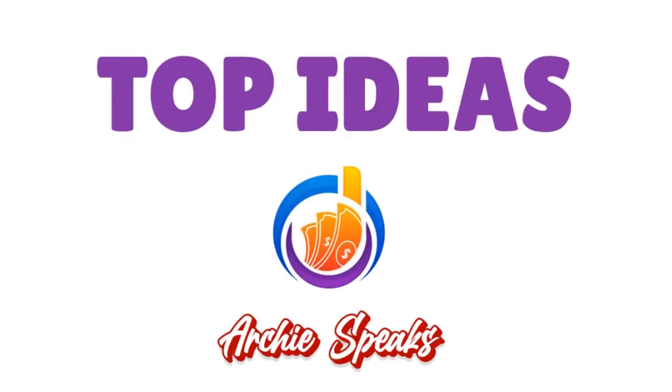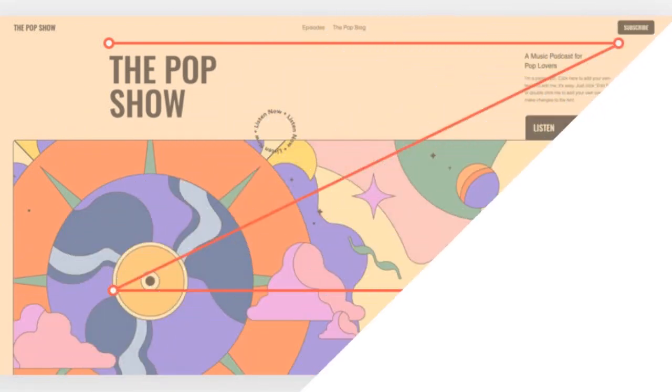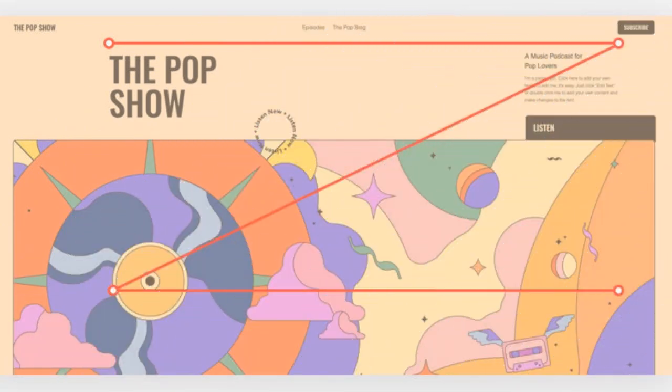If you are thinking about properly laying out a website this year, here are the top ideas that I want you to really pay attention to. Now, the first thing I want to share with you is the Z pattern layout. I'm showing you on the screen here. This is how the Z pattern layout actually shows up.